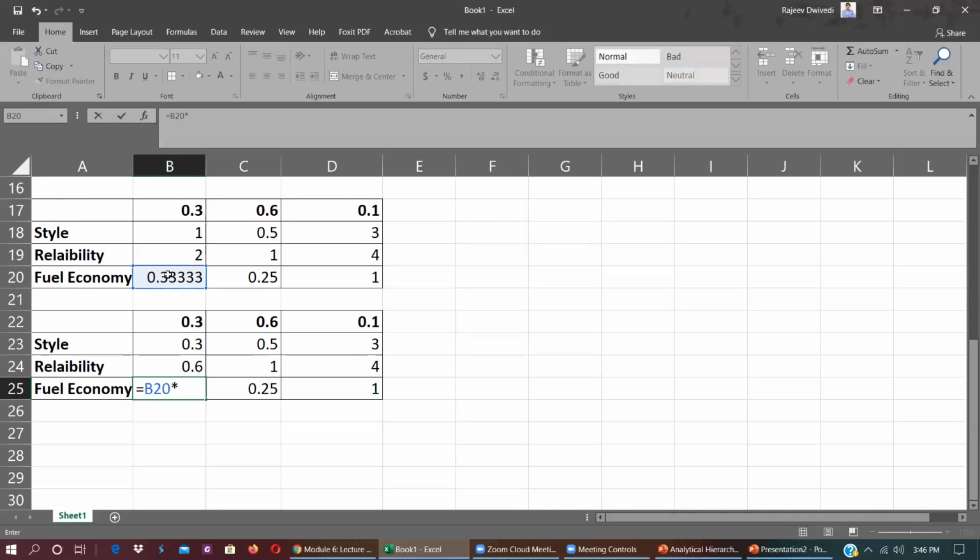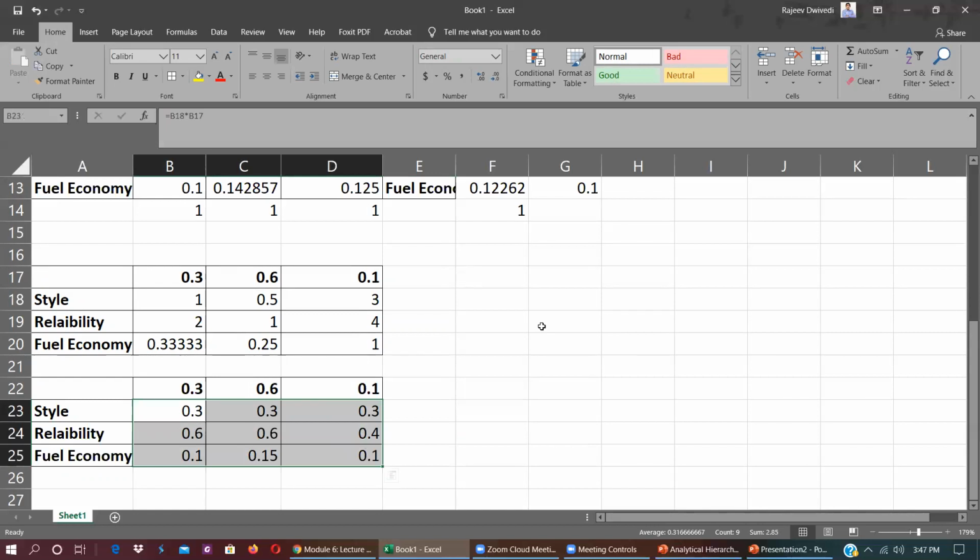There are functions which do this task very easily in Excel. Okay, so 0.5 multiplied with 0.6, 1 multiplied with 0.6, and 0.25 multiplied with 0.6. So we have done two of them. Now the third, 3 multiplied with this, 4 multiplied with this, 1 multiplied with 0.1. We are doing this because we are going to calculate lambda max.